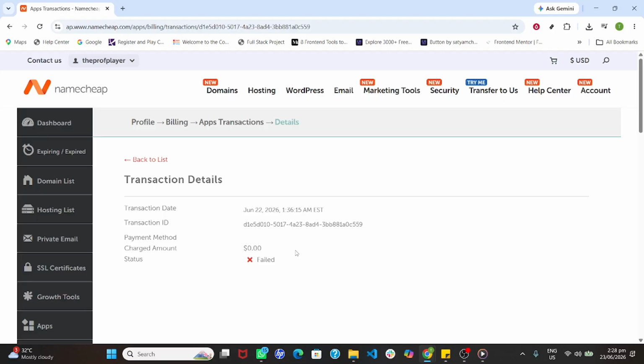And that's it. From feeling completely lost in Namecheap's account menus to pulling up any app transaction in well under 2 minutes. Next time you need a receipt for an app purchase, you'll know exactly where to look.